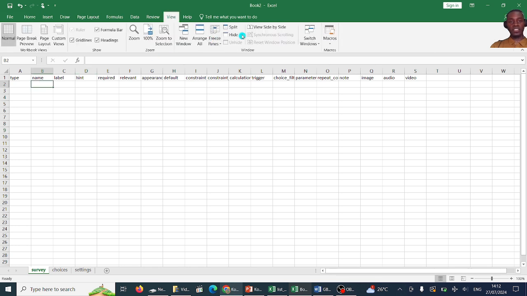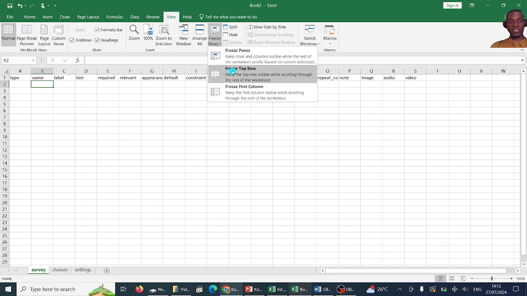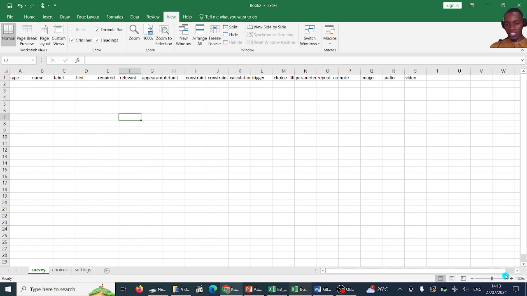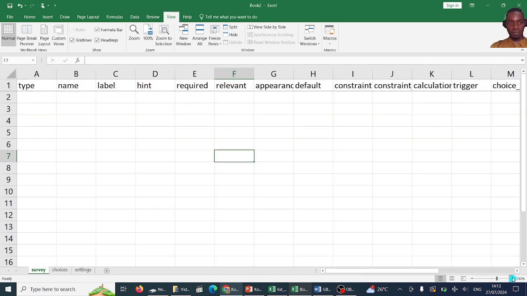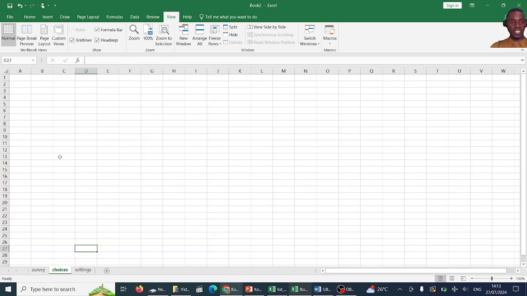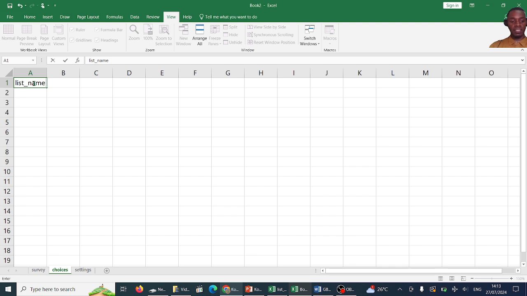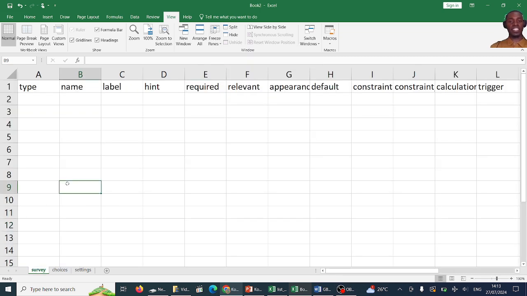It is usually good to freeze the header row, or the top row, which will enable you to easily navigate. Try to expand here so that we can see. Then for the choices, you know very well we have said that we have three column headers for the basic one. We have list name, and then we have name, and then we have label. As simple as that. So we can also choose to freeze the top row. Yes, and then we have this.